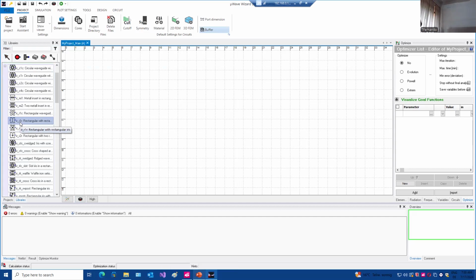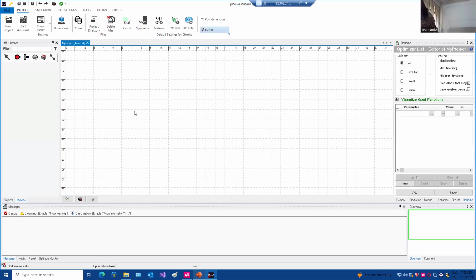The symbol is somewhat similar to a capital H, which is a rectangular iris in a rectangular housing. It is called R1R. The description is rectangular waveguide with a rectangular iris. This is what we need. So left mouse click on that, and then move the mouse pointer to the schematic and left click again. This will place this iris component for you.